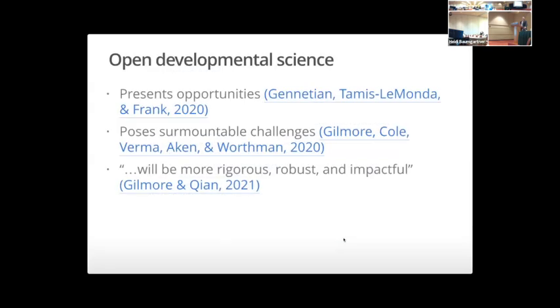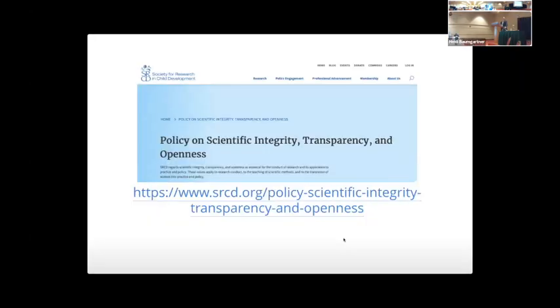So we're also interested in that open developmental science in general presents many opportunities, poses challenges, but most challenges can be surmounted. I'm optimistic about that. And ultimately it will be more rigorous, robust, and impactful, as Mike mentioned in his talk. And some of these ideas, I'm proud to say, have been incorporated into a policy on scientific integrity, transparency, and openness that the SRCD adopted several years ago.